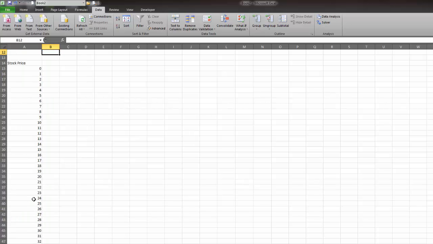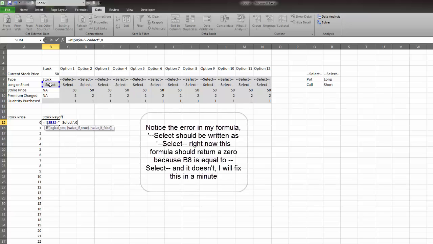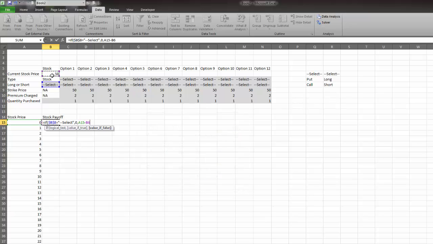There we go. Okay, and now I want the payoff if I own the stock. So this is going to be the stock payoff. If I'm not including the stock, then I want this value to return a 0 because it's not going to factor in. So for the stock payoff, I'm going to use an if function. I'm going to say if this cell right here, and I'm going to anchor on that, equals select, then return a 0. But if not, then give me the stock price minus whatever the current stock price is. So I'm going to say F4 right there.